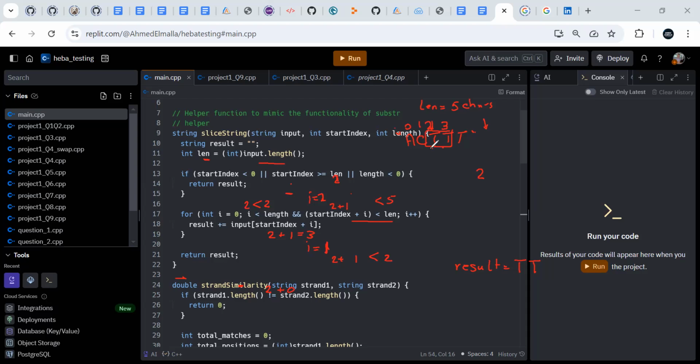So I said that I want to start at start index 2. I also wanted the length to be 2. It means that I want to start at 2 and I only want to get 2 characters. So I got them here. Since this condition stops the for loop, we exit and return back t and t. This is just an example of how this slice string works.